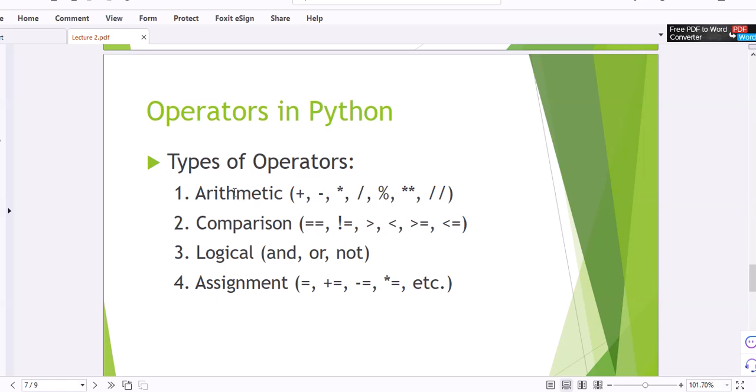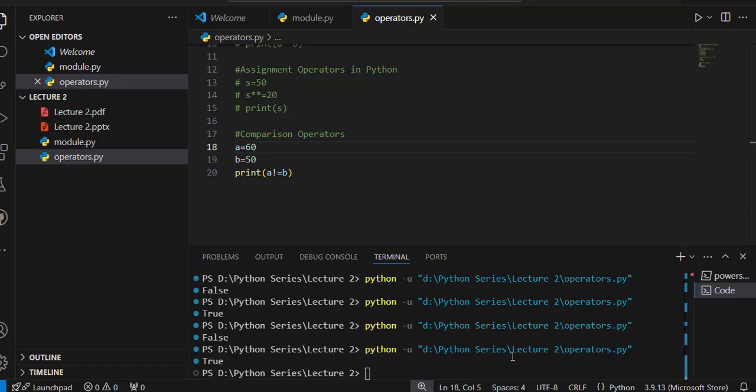So we have learned about arithmetic operators, comparison operators, and assignment operators. Now there are logical operators. Logical operators are and, or, and not. What does and mean? And means that both the conditions should be fulfilled. Or means that if either of the conditions is fulfilled, then it's okay. And not means the reverse of the value. I will show you this through an example.